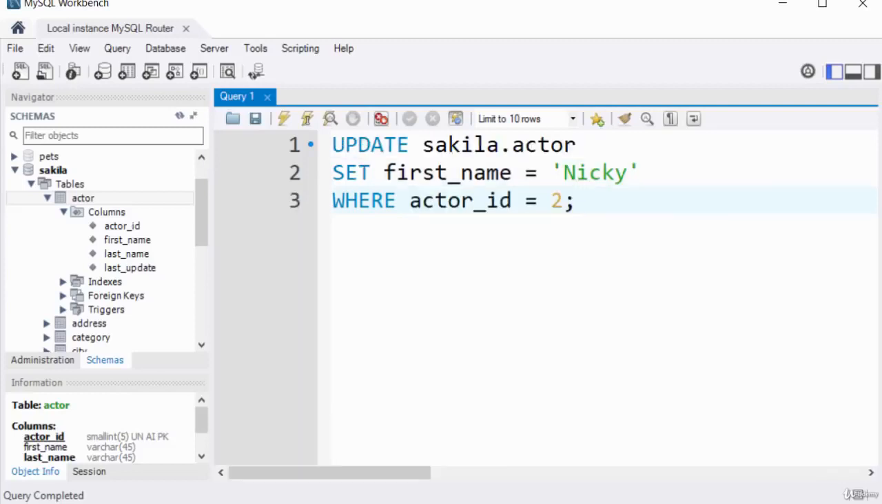Let's take a look at this query here. I'm not going to execute it, but I just want to show you the importance of the where clause. So if we wanted to update a record, for example, here, I wanted to update this record from the actor table. You use this set basically to change the value. So I'm setting the first name to equal Nikki, where the actor ID is 2.